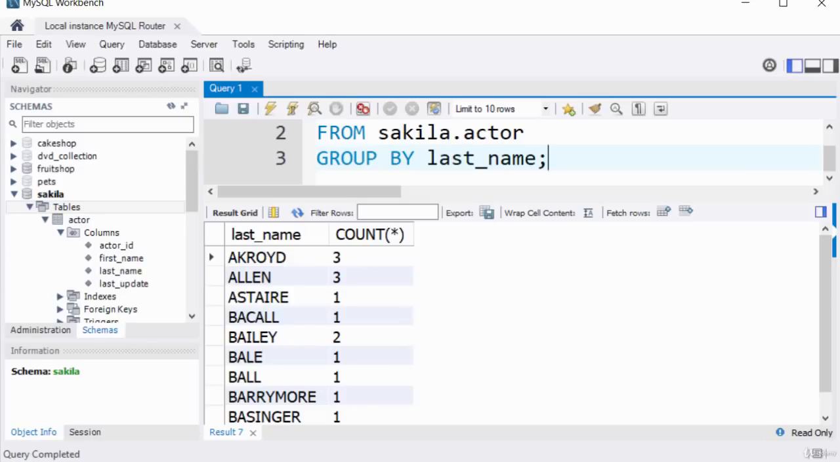So the group by clause is quite useful if you want to separate or group certain related data from a result set. So that's it for this video.